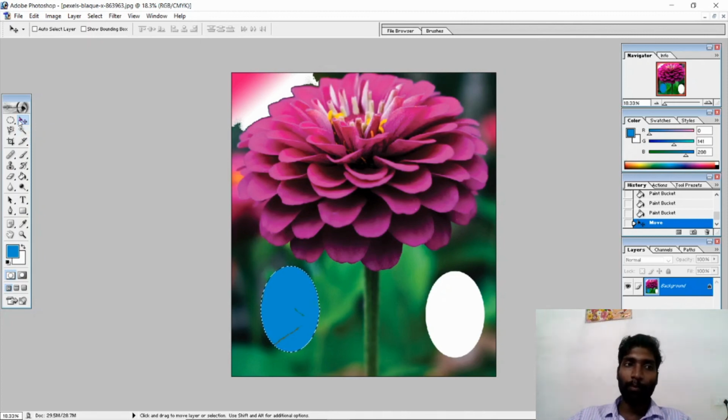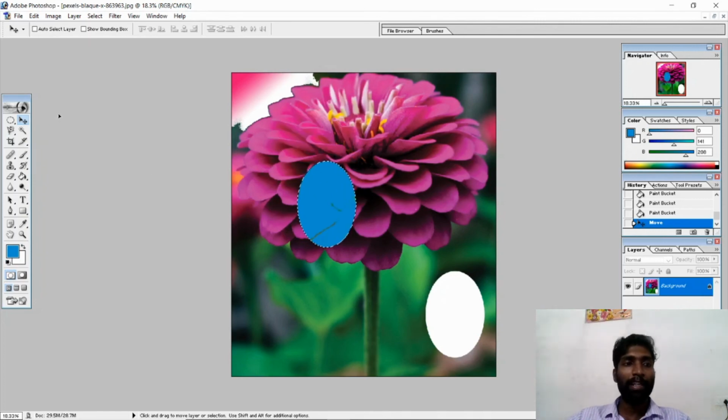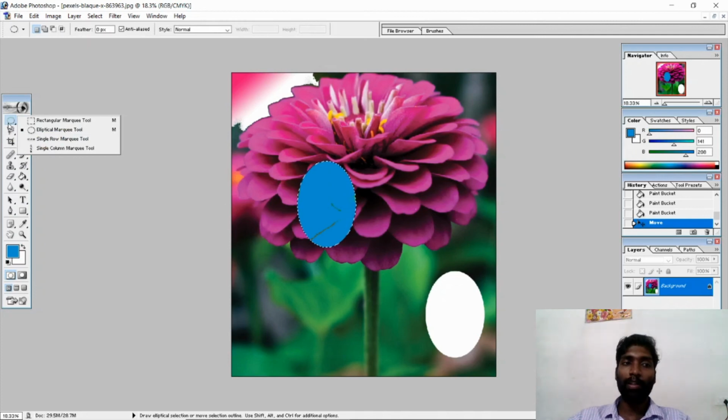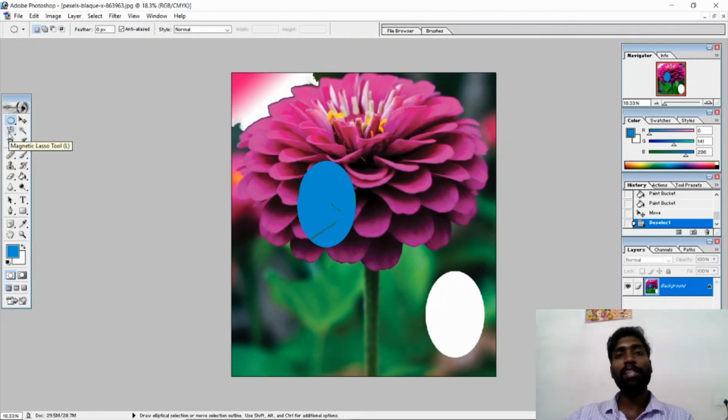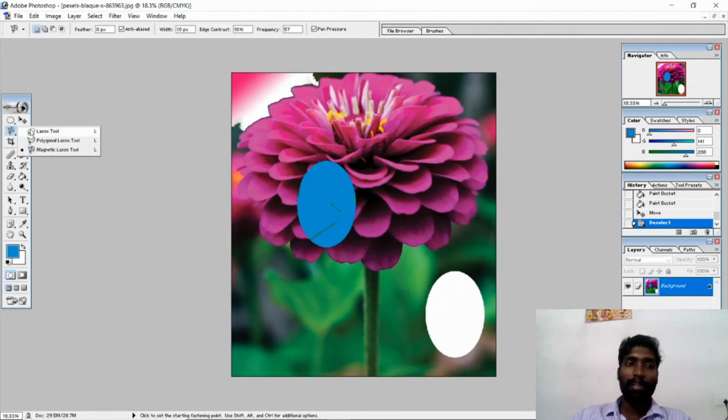So we learned the move tool. Move tool is used to move the selected object. See, moving. And this is the marquee tool. Marquee tool is used to select regular shapes. What are the regular shapes? Rectangular, circular, single row, single column, elliptical. Lasso tool is used to select irregular shapes. In that, three types are there: lasso, polygon, magnetic. After that, paint bucket, gradient, crop tool, only these things we saw today.